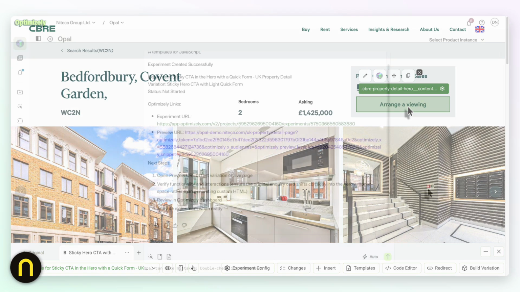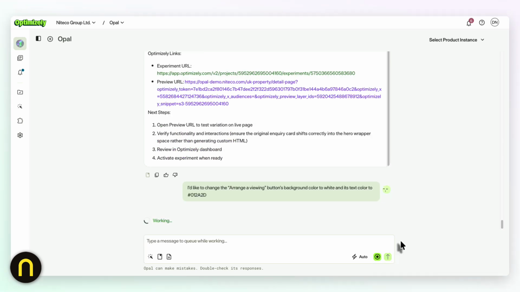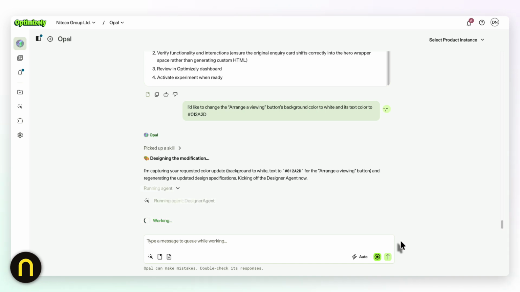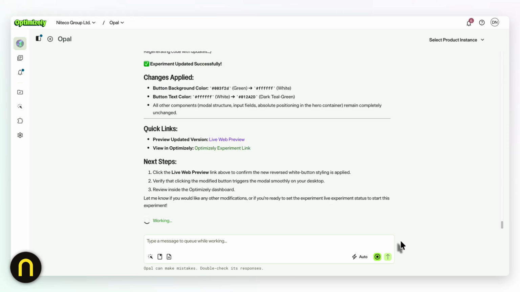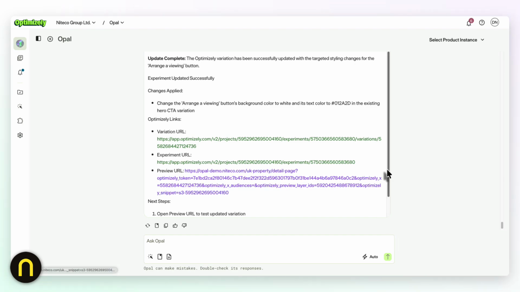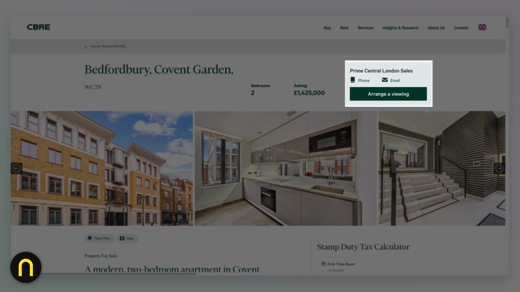I return to Opal and request that the Arrange a Viewing button remain visible as the user scrolls, move to the bottom right corner, and change its background colour to dark teal green. Opal updates the experiment automatically, and I can check the revised variant in Optimizely while the original remains unchanged. The first experiment is complete.